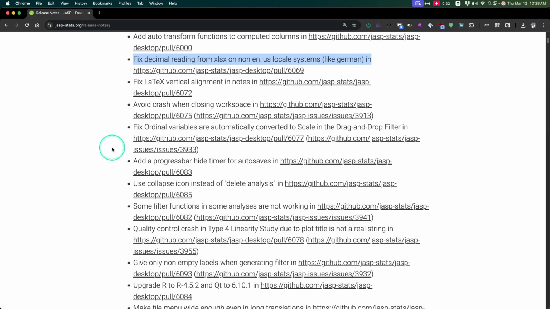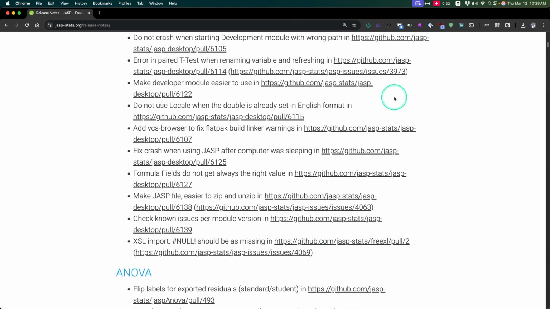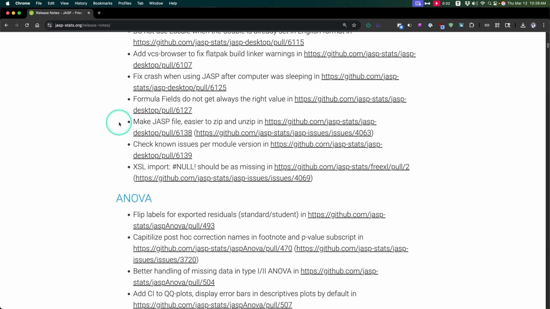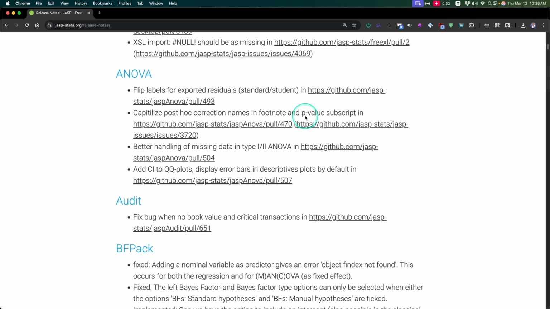So it's like, it's opposite. LaTeX, R, upgrading R and Qt, all that stuff, improving tooltips. Each of these bug fixes has polls for them, so you can get a lot more detail into the issues. Some ANOVA bug fixes.